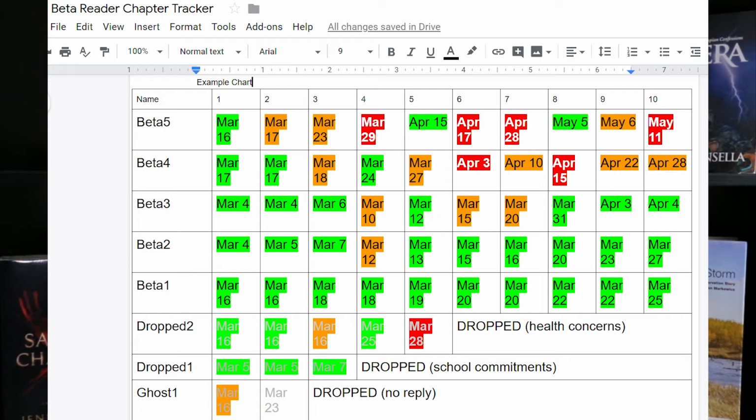And what I do here is I mark the day that they received the chapter. When they come to me to give feedback, I color code the chapter based on how long it took them to get back to me. You'll have to decide for yourself what good timing is based on how much you're sending to your betas at a time.